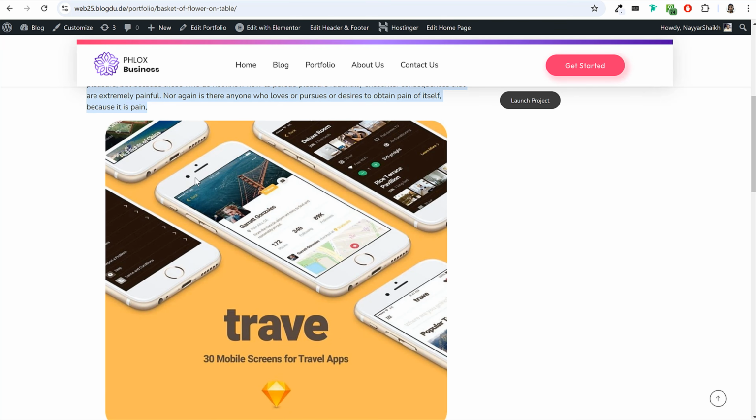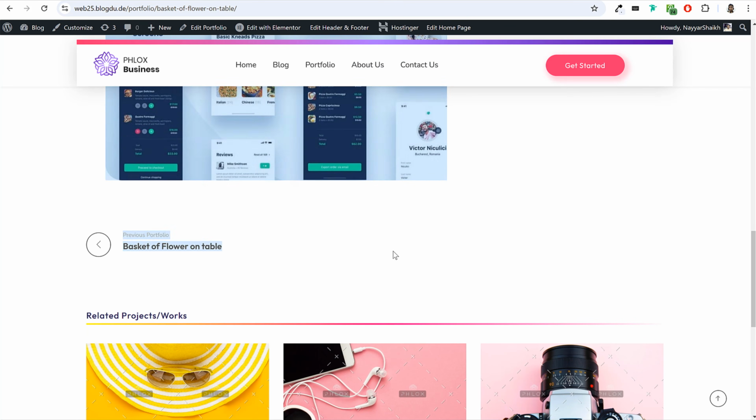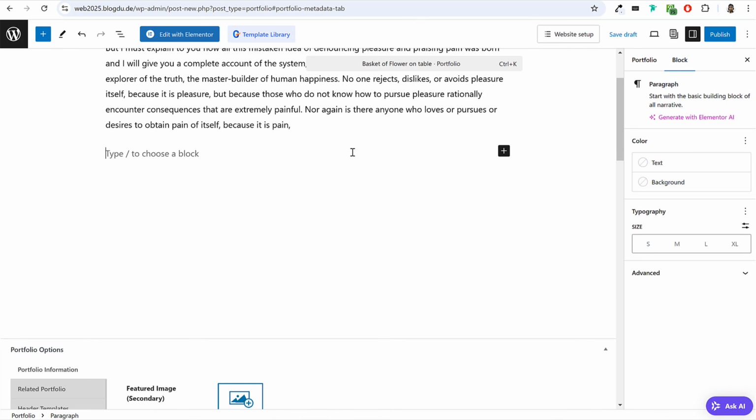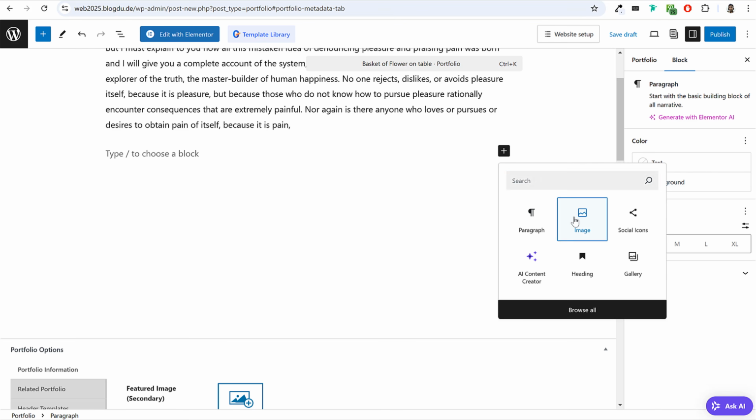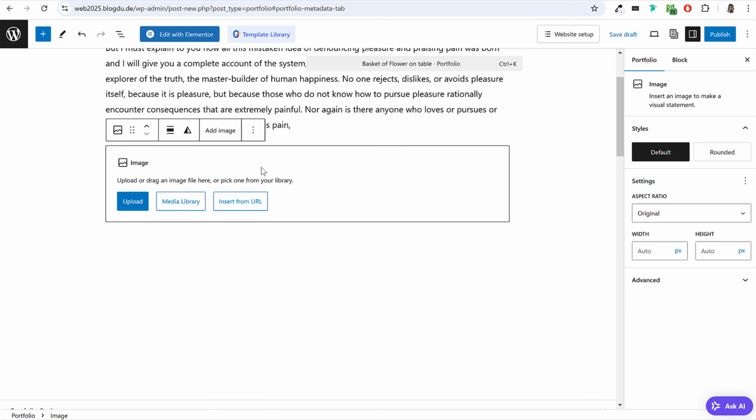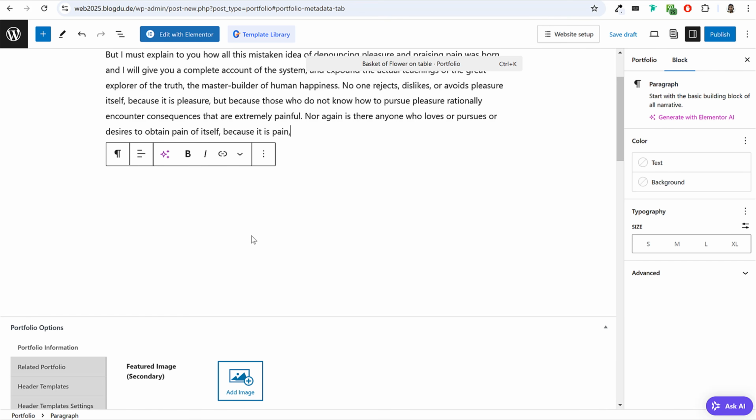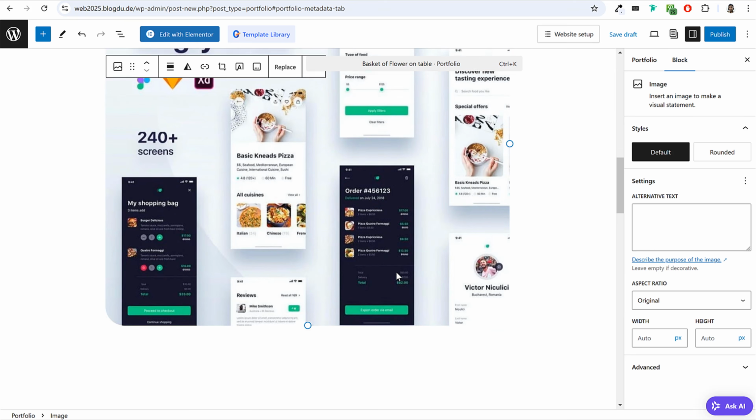And with this, we also have images. So you can upload these images over here if you want. You can click on this plus button, select image, and upload these images. I'll simply paste in these images.